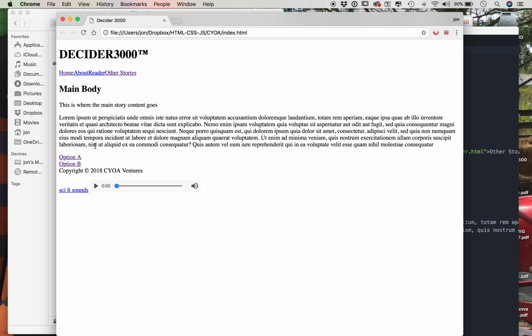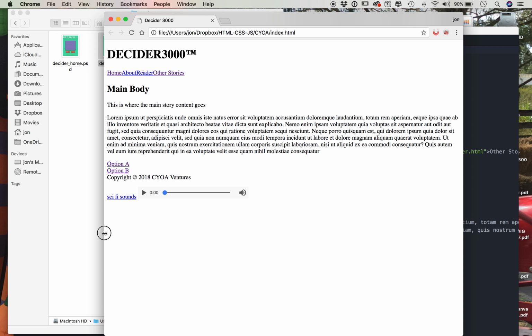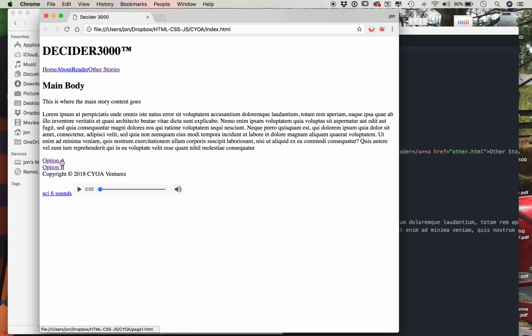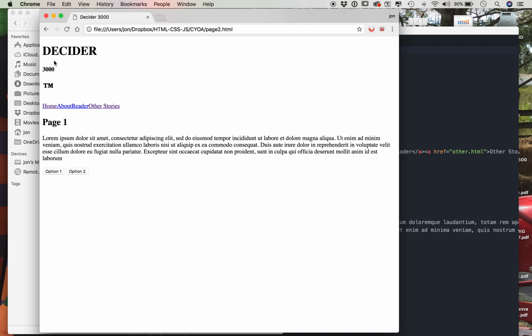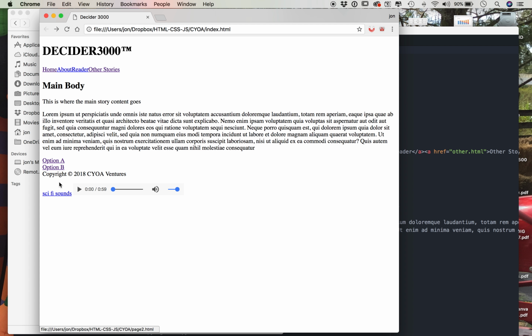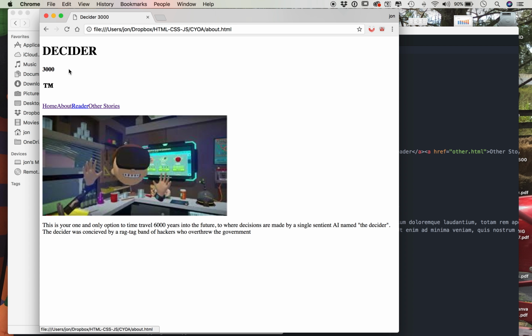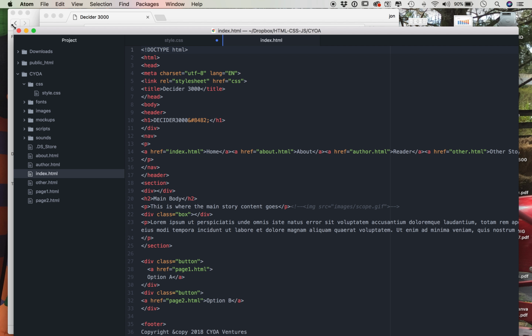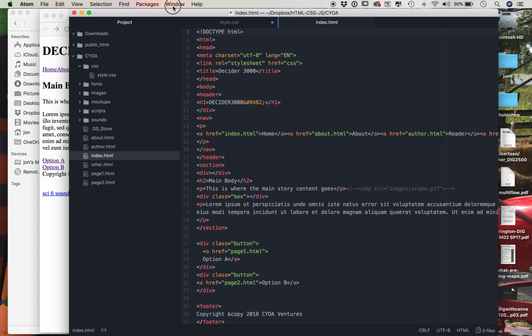So first off, this is my unstyled HTML file here. I've got some other pages, some links, but you can see that I've got an image in this particular file. Okay, so we want to get some styles going. First of all, structure.